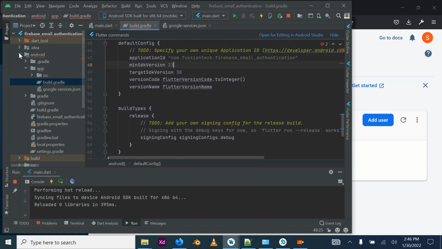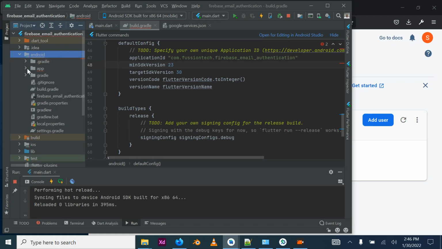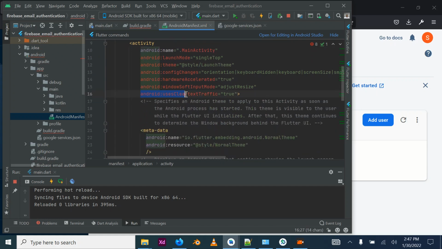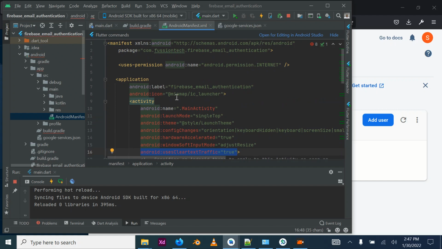And also, to avoid complications or issues, go into your Android folder, into your app folder, then src, go to main, and open your AndroidManifest under your main folder. When you open it here, add internet permission, please. Add this line, internet permission, and also add this line, android:usesCleartextTraffic. Add this and this, just to avoid internet related errors that are thrown up when you run or try to sign up.